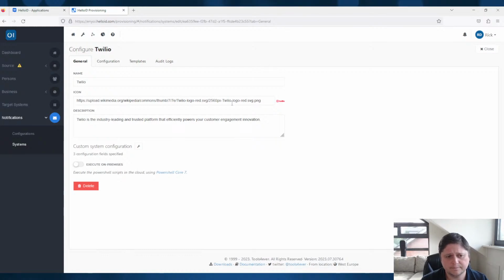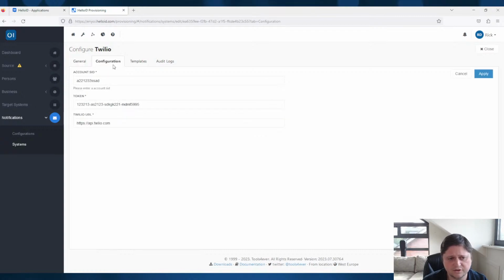That's the configuration. And if you configure the three fields, you will have a new tab here, just like the target system, and a customer can fill in the account SID, the token, and the URL. All these values will be sent to your scripting, and you can use those to connect to the system and do something with it.